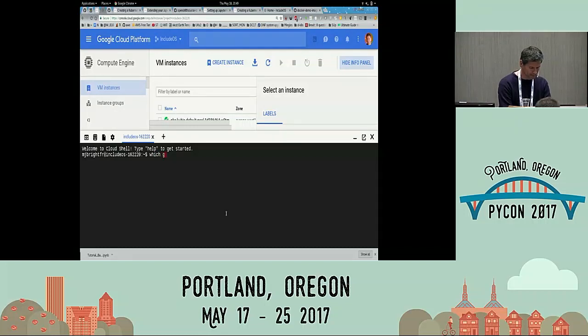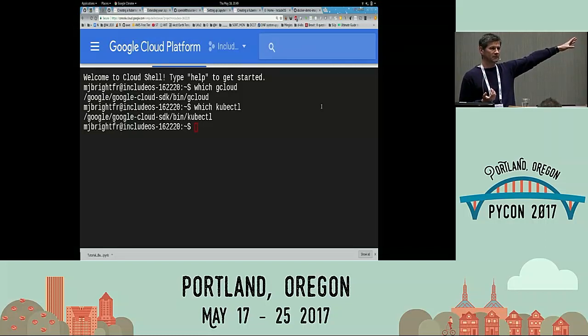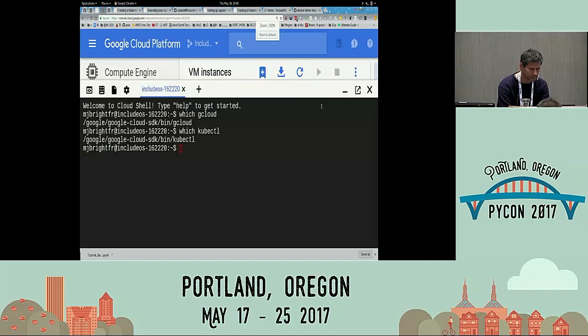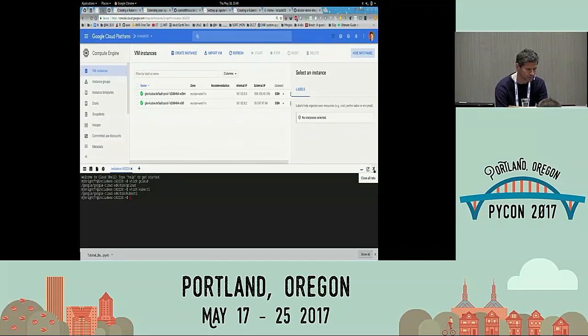So just to show you that they're present, gcloud. Okay, just to show you in that terminal environment, you have those tools available. I have them installed locally on my machine. That's how I prefer to work. But you have that option. You don't have to install any tools to do this procedure. Okay, so that's within my Google Cloud console.